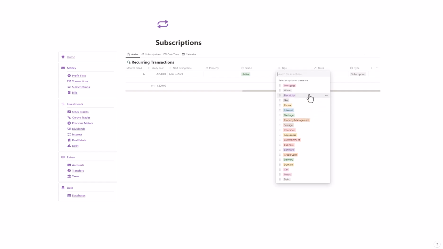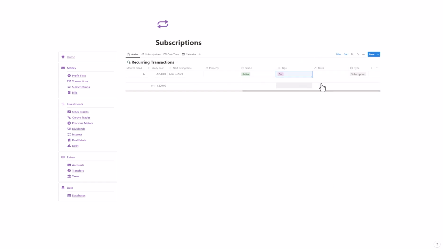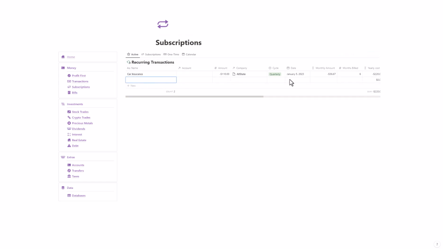Same story here. Maybe this is a car transaction. We will keep taxes and accounts empty for now. So this is what comes with subscriptions. Now maybe you have an income that goes here. You can do the same. Maybe you charge for a service, so you can say you do tutor services and you make $200 monthly.